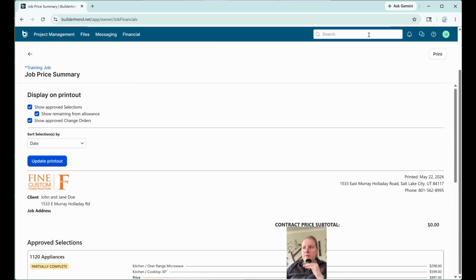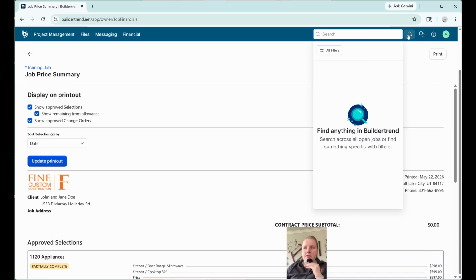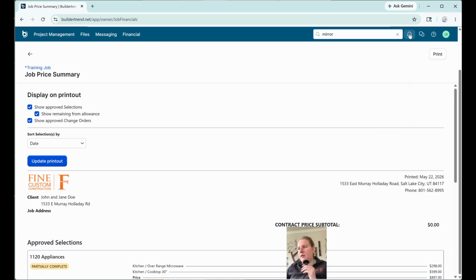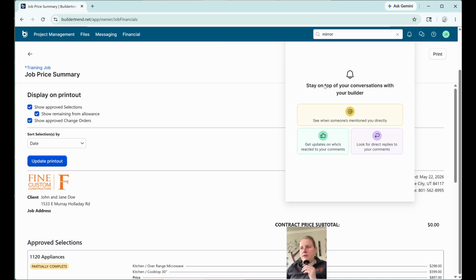Then over here on the right, we have a search bar. You're welcome to search for anything you're looking for. If we are looking for a mirror, then you can search and it will show you anything to do with mirrors in Buildertrend.